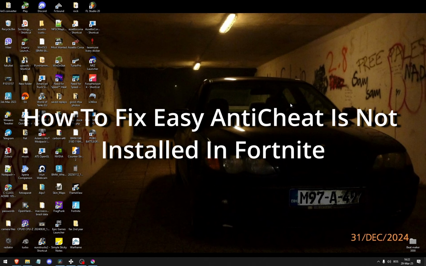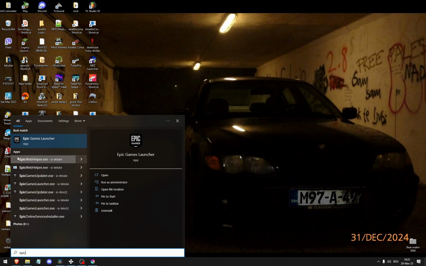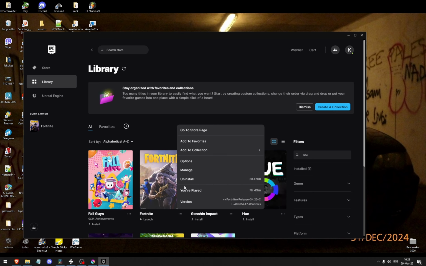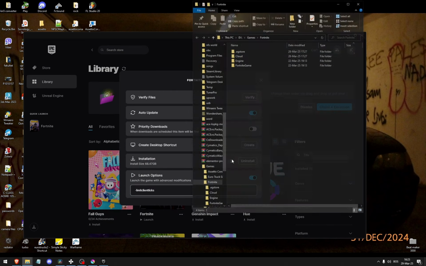How to fix Easy Anti-Cheat is not installed in Fortnite. Go to the Epic Games Launcher, go to the library, click on the three dots right here next to Fortnite, go to manage, and click this icon right here, open install location.